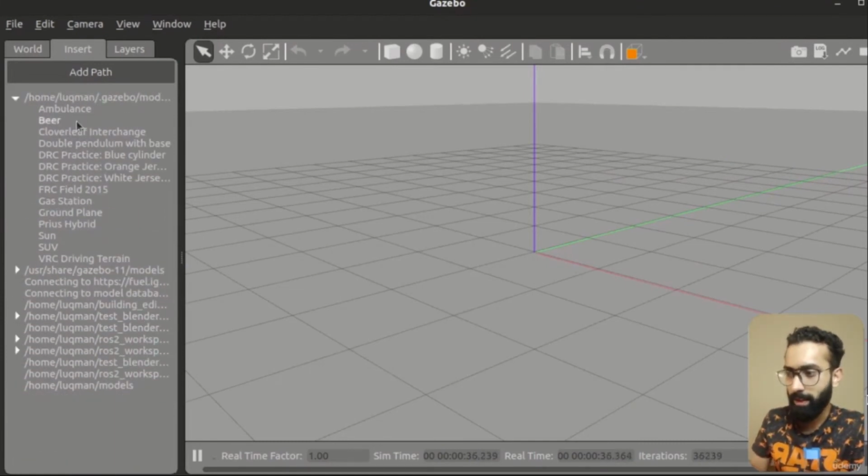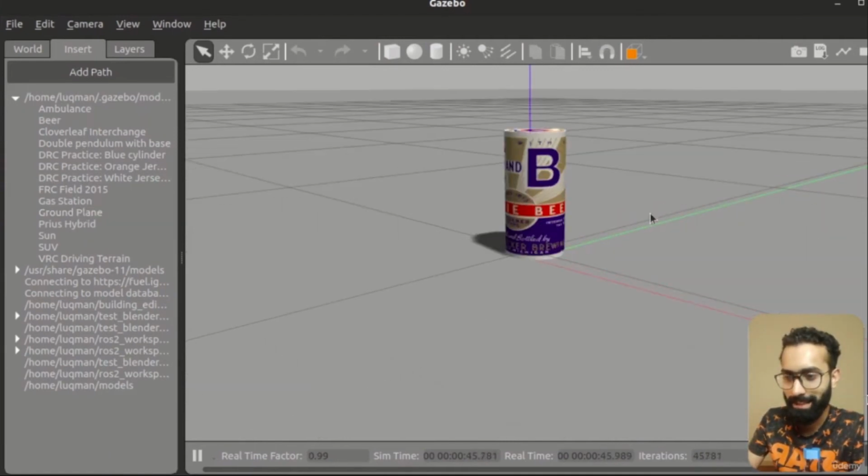Here I have multiple models. All of these are extracted from the same repository. The first one is the beer can. I'm going to place the beer can here. You can see this is a beer can and there is an image on it.